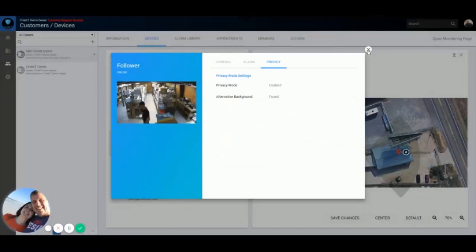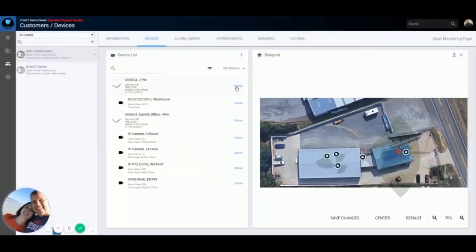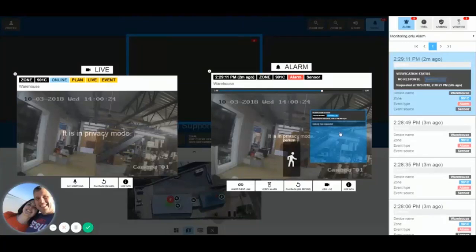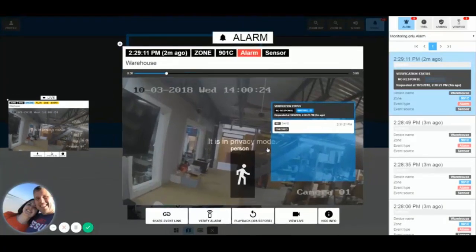So any alarms that take place on this zone will be displayed to the operator in a central station with just that still snapshot. Let me show you. I'm going to open up the monitoring portal. So this is the operator portal where the central station operator is now verifying an alarm. So the operator sees that there's a person in the field of view of that camera, but they can't determine what the intentions of that person are.